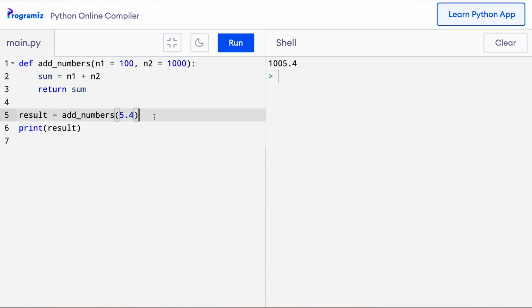Let me modify this program again, and this time I won't pass any arguments. So I'll remove 5.4, and in this case, the default values of n1 and n2 will be used as we are not passing any values. Let me run this code, and as you can see, we're getting 1100, which is the sum of the default values 100 and 1000.